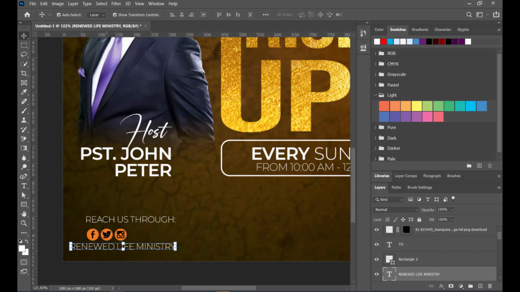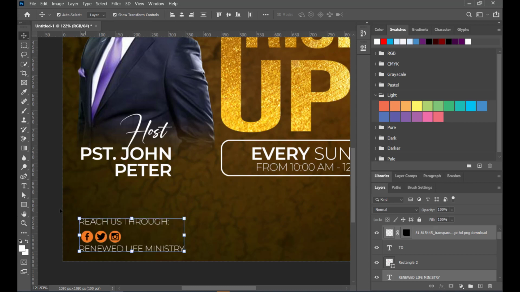Then I want to align all these to the left. So back to my move tool, I'll hold shift, select that, and select this other text here. Then come to my align right here, then align left. Then I bring it right there. Yeah, I think that is properly aligned.